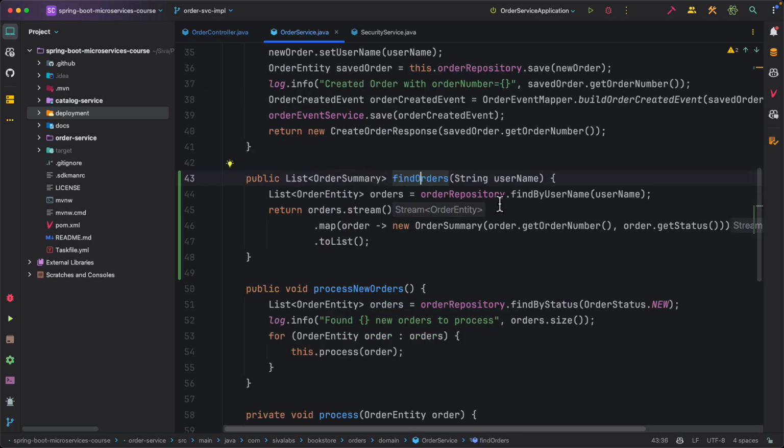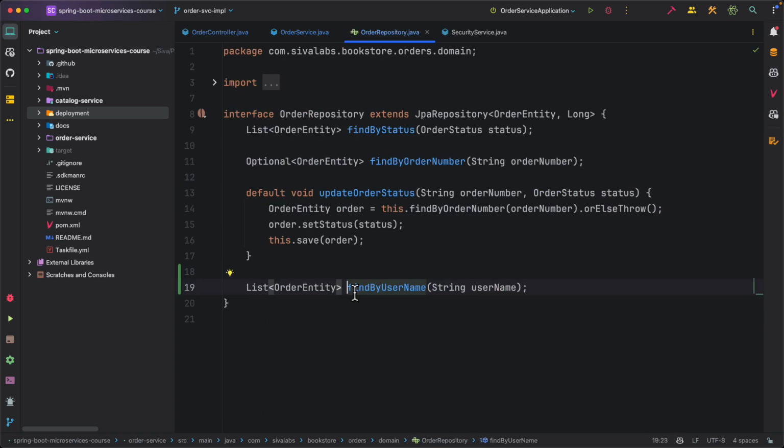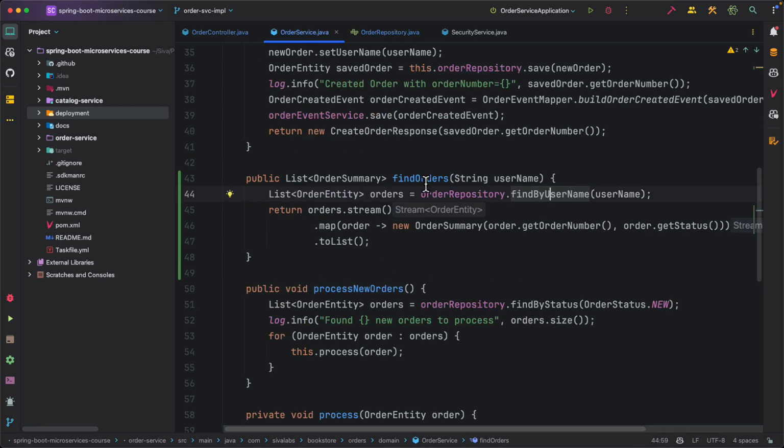Here we have created a new method in OrderRepository called findByUsername. This is called a spring-data-jpa derived query method name. What it does is, spring-data-jpa will remove this findBy prefix and then construct the where clause based on the remaining method name. Here we have only one field, so it is going to be like select star from orders where username equals whatever value we are passing here. And it is returning the list of order entities. And in our service, we are looping through all the orders, and then we are constructing OrderSummary by taking order number and status from the order and returning the list.